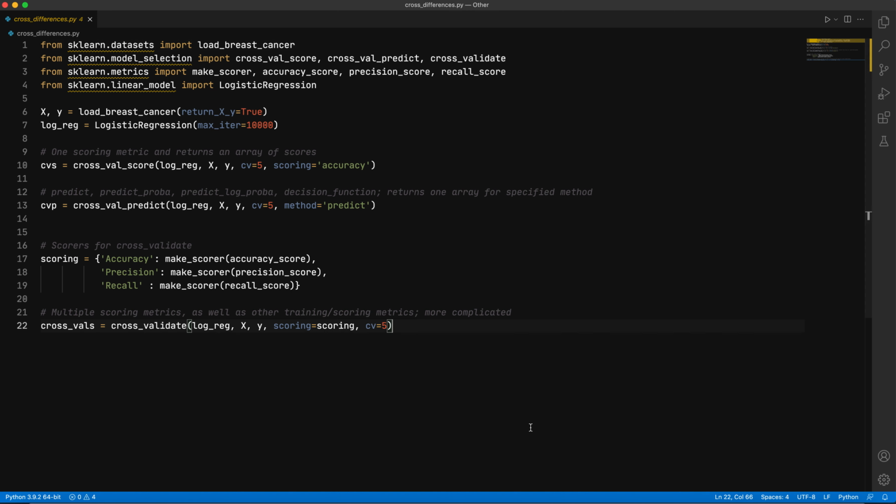So just a quick recap. With cross_val_score, you provide one scoring metric, and it returns an array of that scoring metric n times, where n is the cv. cross_val_predict returns an array of predictions by default, but other information can be passed in. And cross_validate takes in multiple scoring metrics, but is a little bit more complicated and needs a little bit more setup to perform.